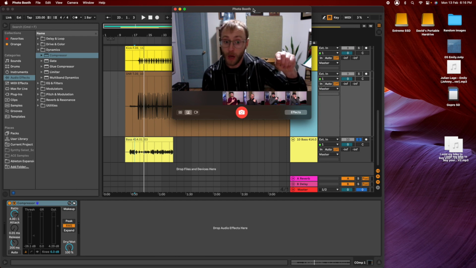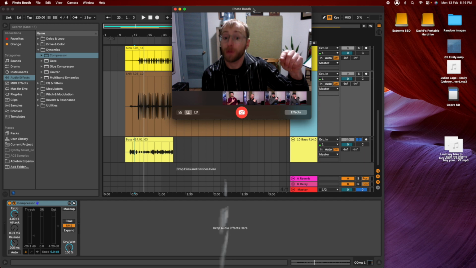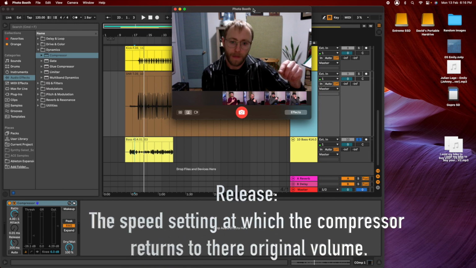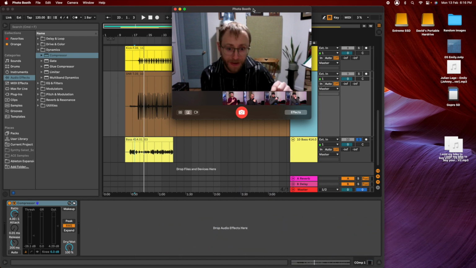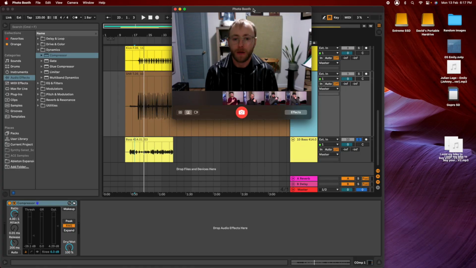Now, it can turn it down quick, like it can react very fast initially, and then it recoils at a certain speed. So you have an attack setting, the speed at which it's reacting and turning the sound down, and then you have release, which is the recoil of the compressor. So it turns stuff down either quickly or slowly with a different attack setting, and then the release is how quickly or how slowly it recoils back to zero. So threshold, attack, release, and another thing we'll talk about is ratio.